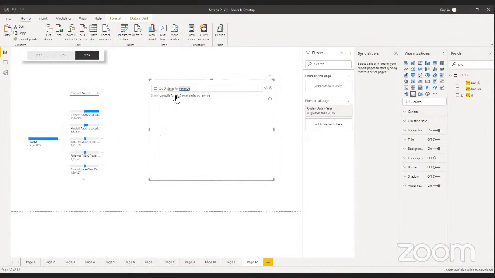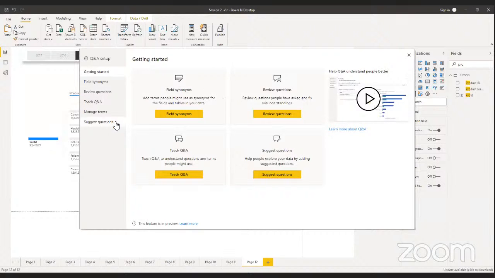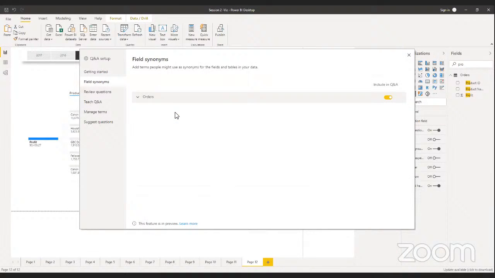It is giving me option 2. And so it is showing me which are top 3. So it gives the user the option, the AI in the Power BI gives the user option to ask the question and it will generate the graph accordingly. Now here there are a few options for us that enables us to find field synonyms.